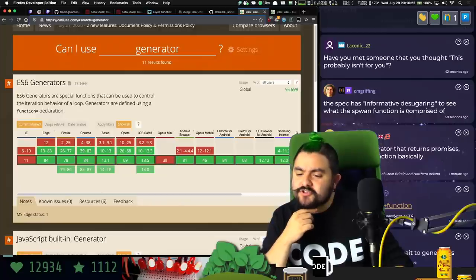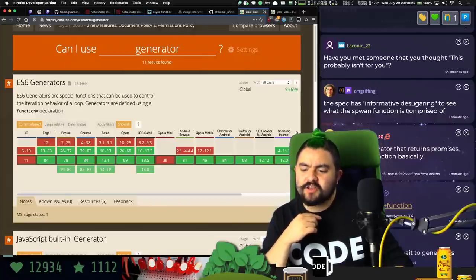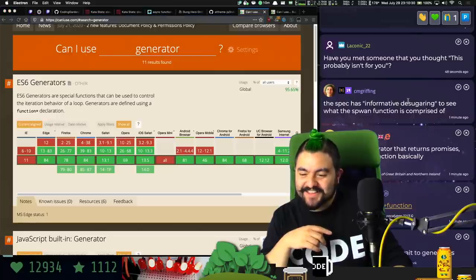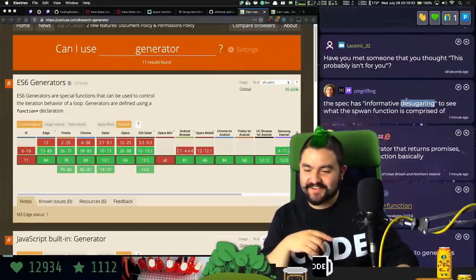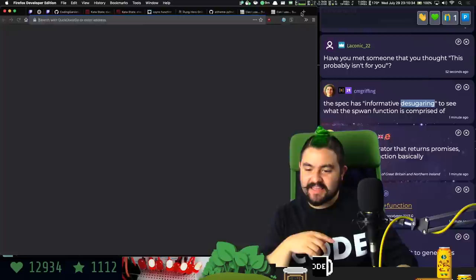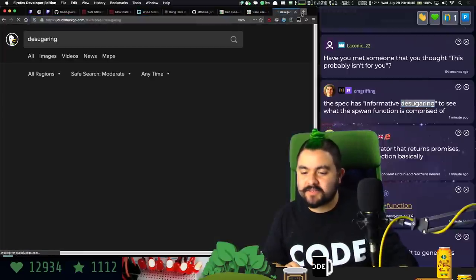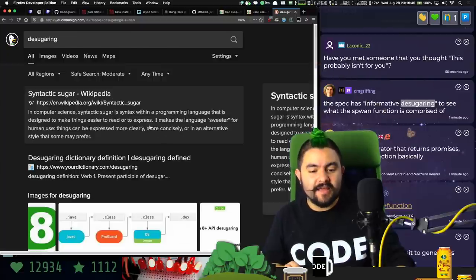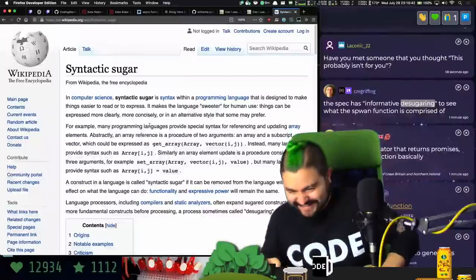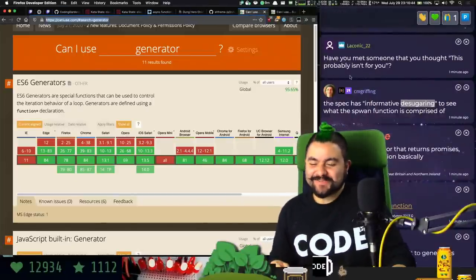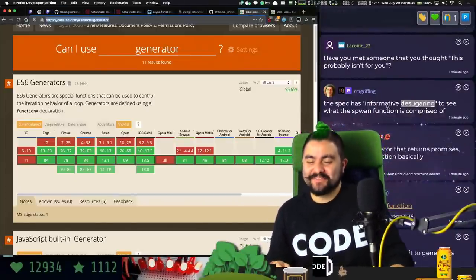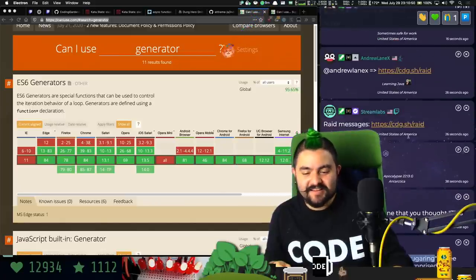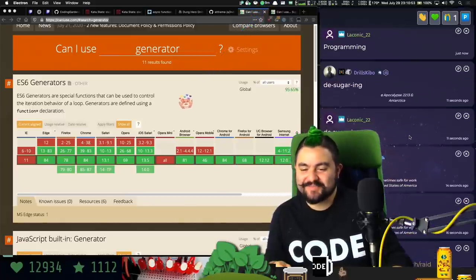Informative desugaring? I don't know what this word is. What is this word? Have you met someone that you thought this probably isn't for you? What do you mean by that? Oh, desugaring. What? I was like, what is this word? Informative desugaring. Cool. Sugar. Put the D in the front.